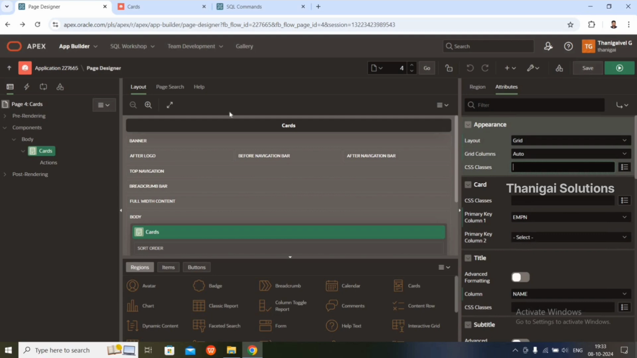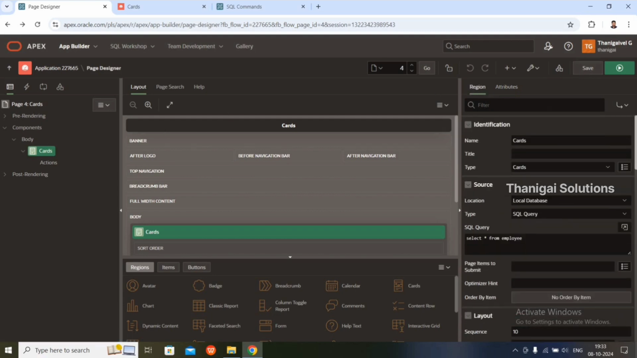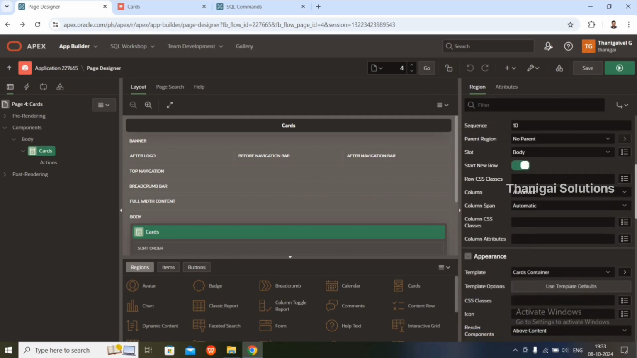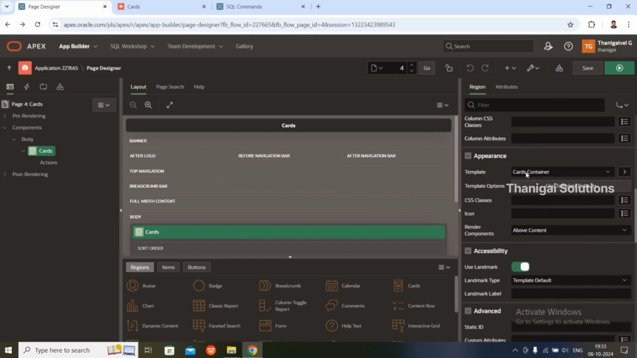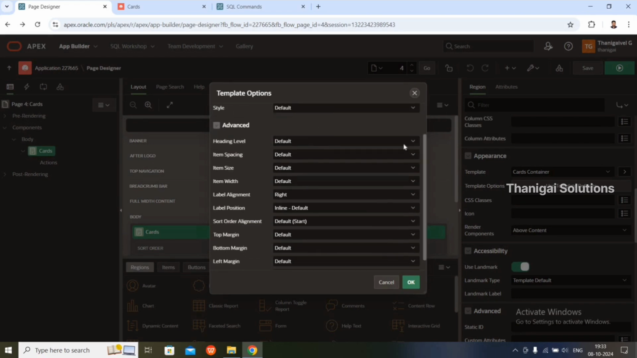Now I will show some of the attributes of this section. Under this, click on this region. There will be a title section if you want. You can view your query source. Below this are common attributes which are available for others. Here you can see cards content is selected as a template. There are different types of properties available like spacing, alignments and margins. You can change them there.